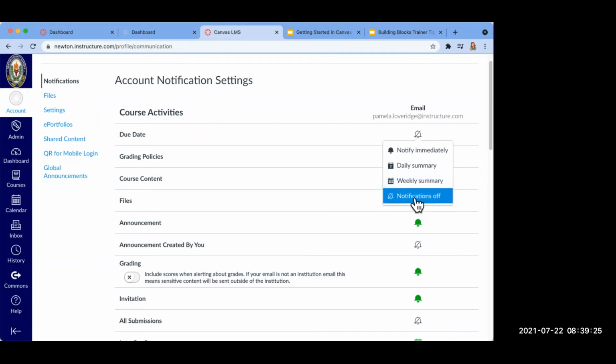And you notice I have my notifications off for this setting, because chances are I'm the only one that's going to go in and change the due dates in my course. But if you have a co-teacher or maybe a TA enrolled in your course, then maybe it's a good idea to receive some notifications there, just so that you can be aware of any changes that are being made.